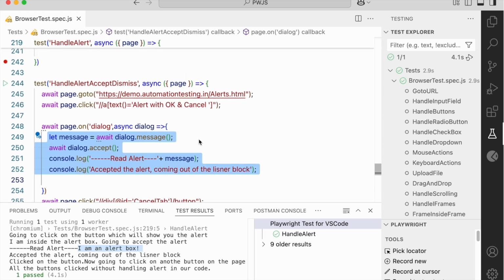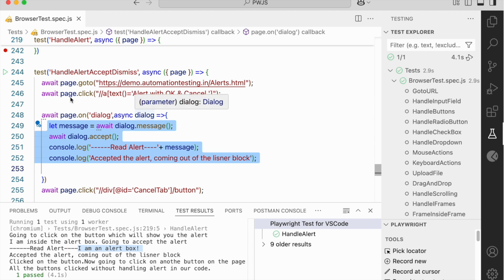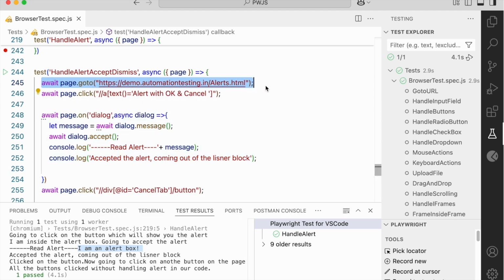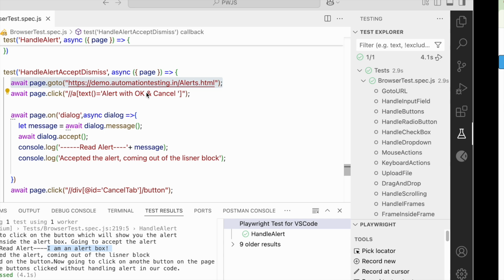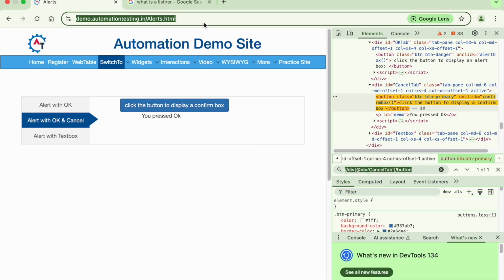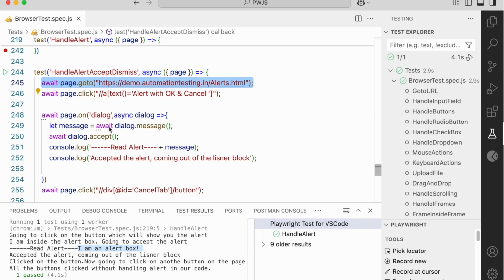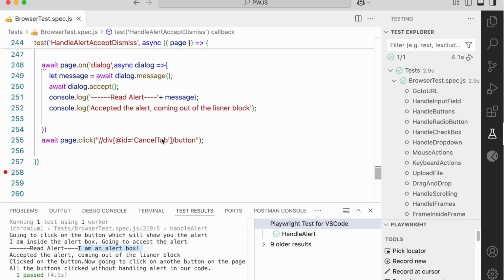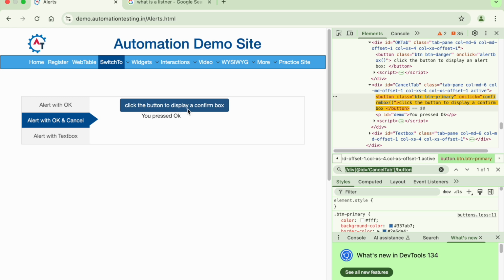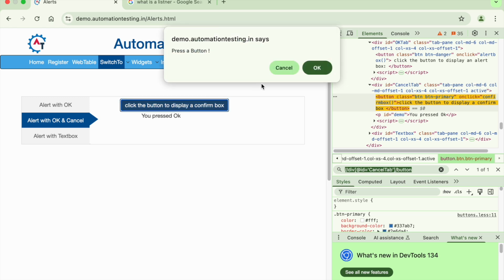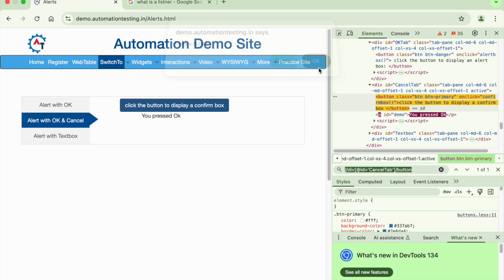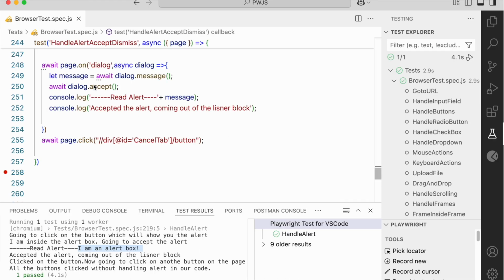Okay, let us see. Basically we are going to the URL, and then we are clicking on this tab. I will come here, and then I am directly pressing on this tab, and then I am clicking on this button. So here let us first accept this dialog and then see. We are accepting this dialog and then we are reading the message.